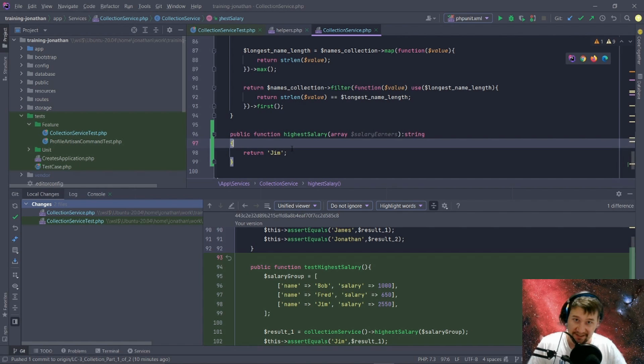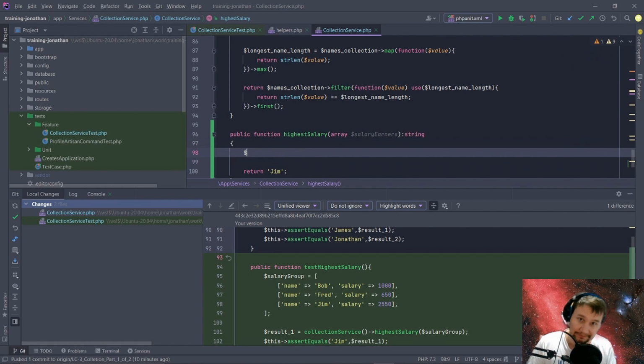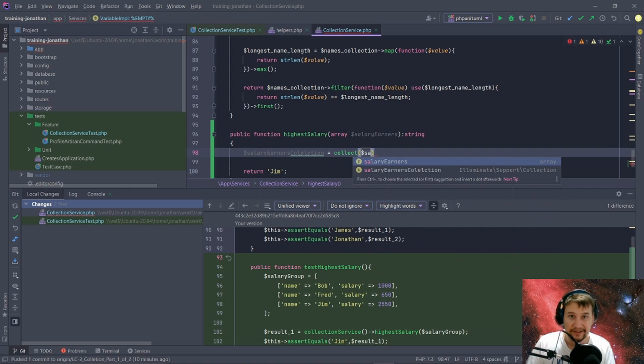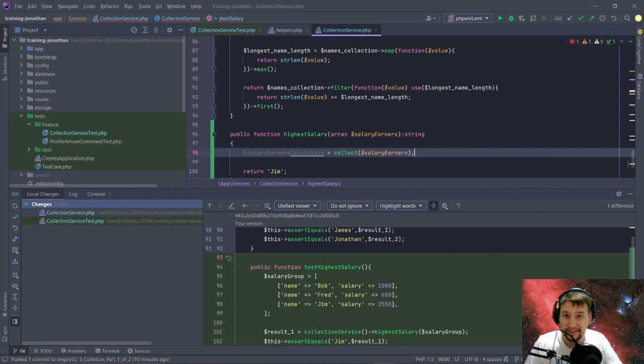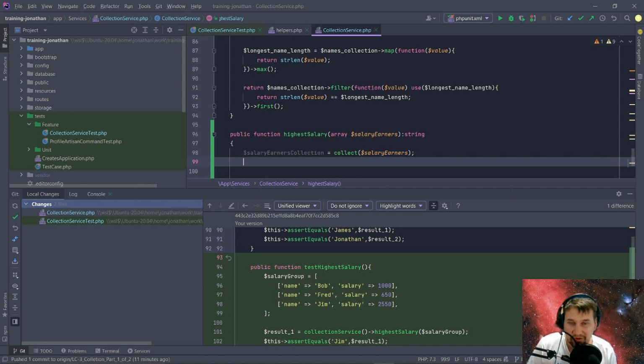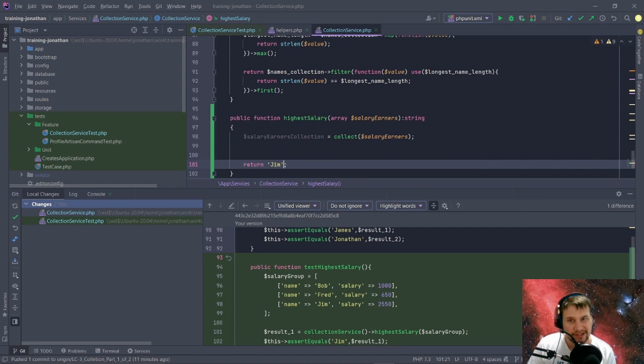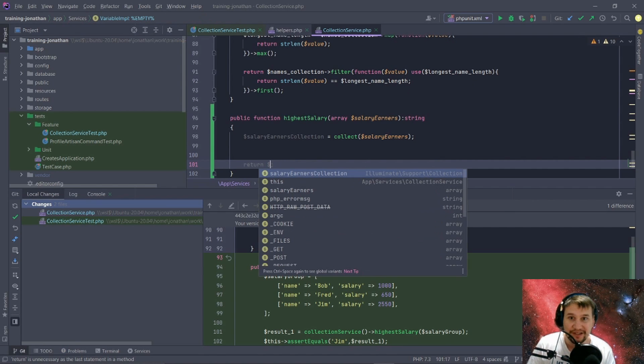All right, so first things first, salary earners collection equals collect, so that we've got a collection to work with. So let's just do collection equals, and then salary earners, and we need to collect that. Alright, so we've got a collection. Now, if memory serves me right, I might actually be able to write this straight from memory. So let's try this.